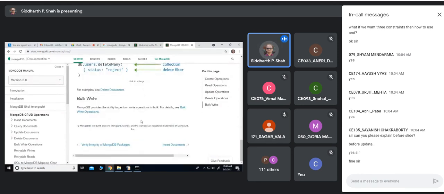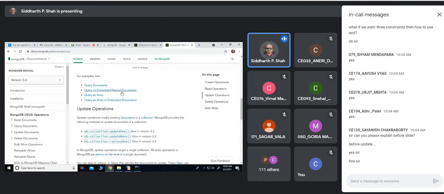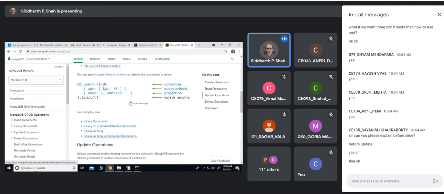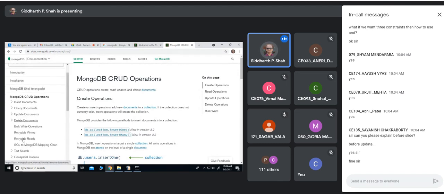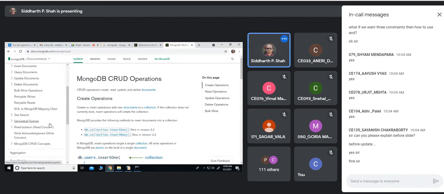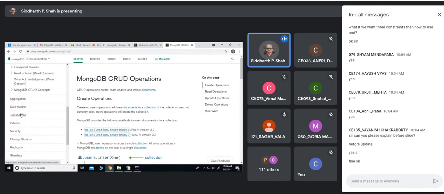From here you can go to different links. Different links are also given for different kinds of queries that you want to fire: insert documents, query documents, update documents, delete documents. Then you can do bulk write operations. You just go through all this and you will get the idea of how you can use MongoDB and what commands you need to use. Then you have aggregation, data models, transactions, indexes, security. These are admin-side requirements, but at least aggregation, data models, transactions and indexes you can see.